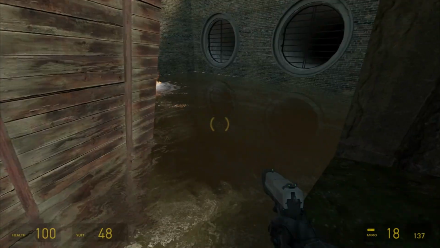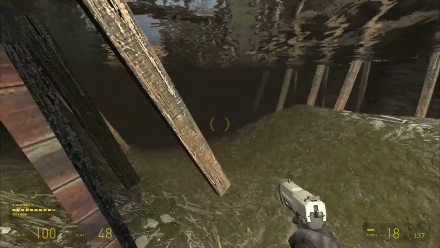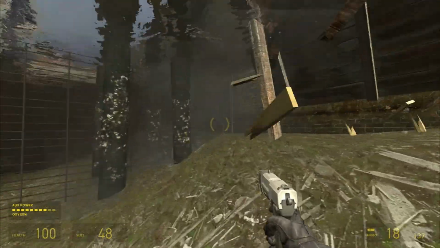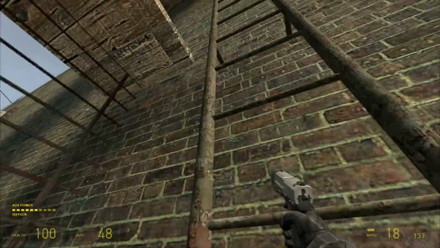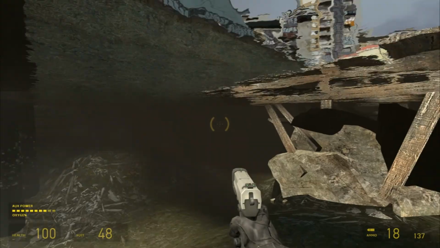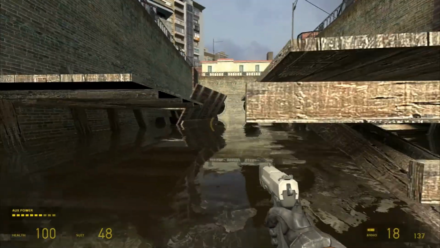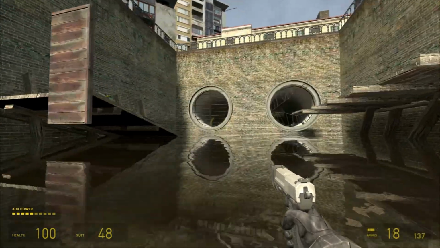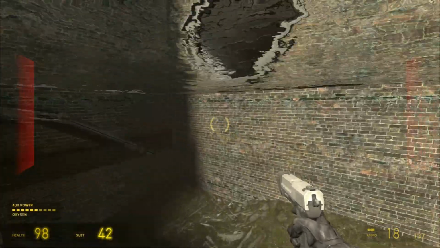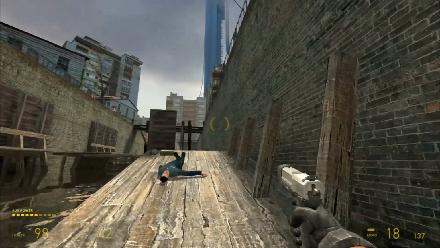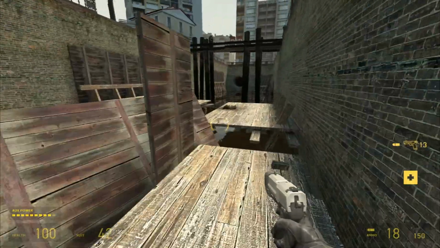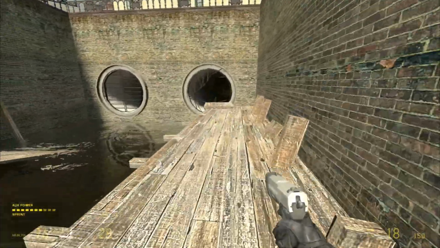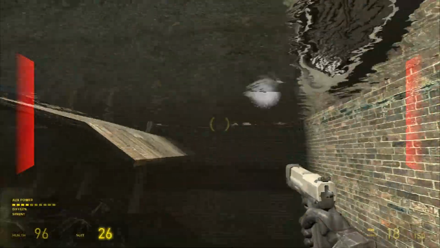Now, I think around here is where the helicopter starts chasing us in a little bit. Helicopters? Yeah, there's a helicopter that starts chasing us soon. This is horrible. If this was me, I would be dead already. Well, I like Half-Life a lot, so I've been training for this.